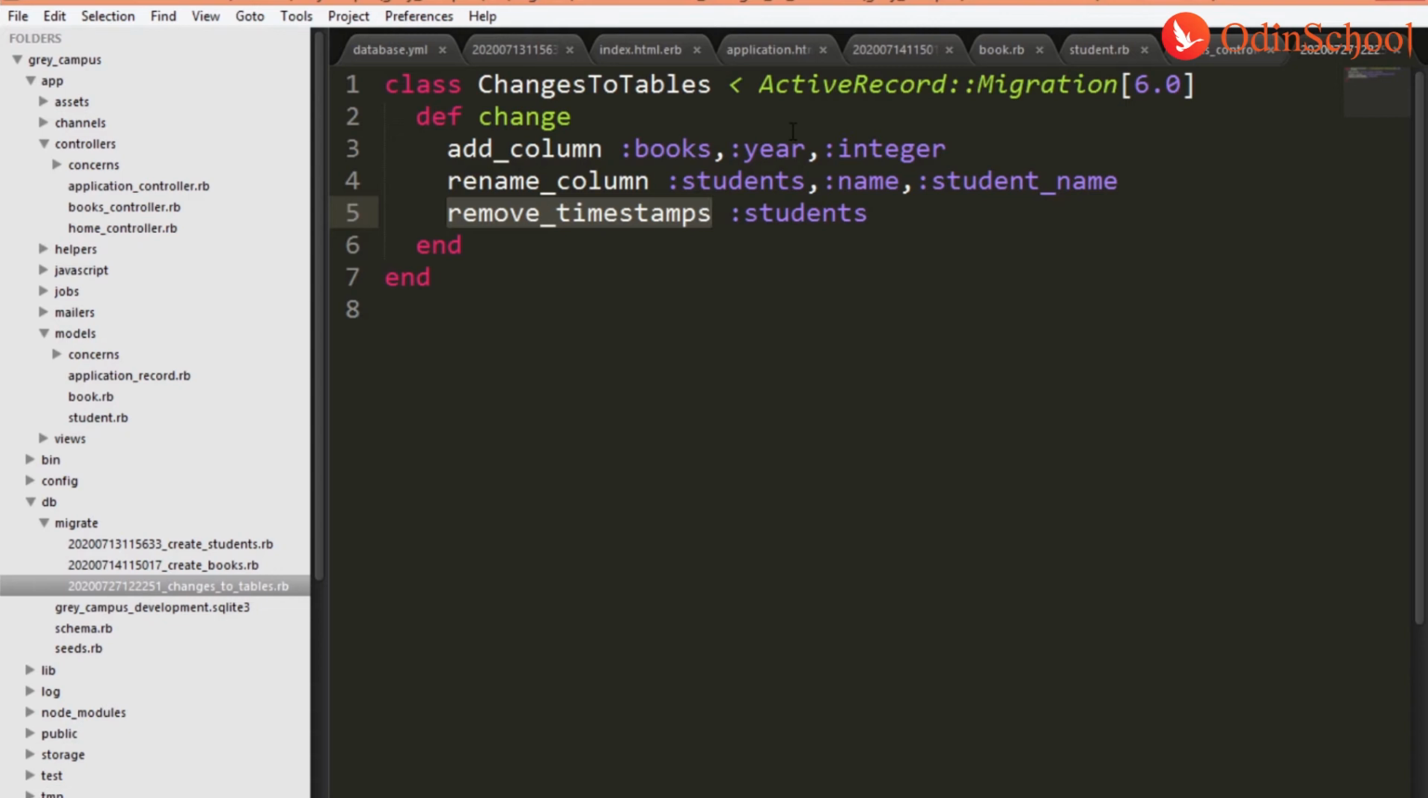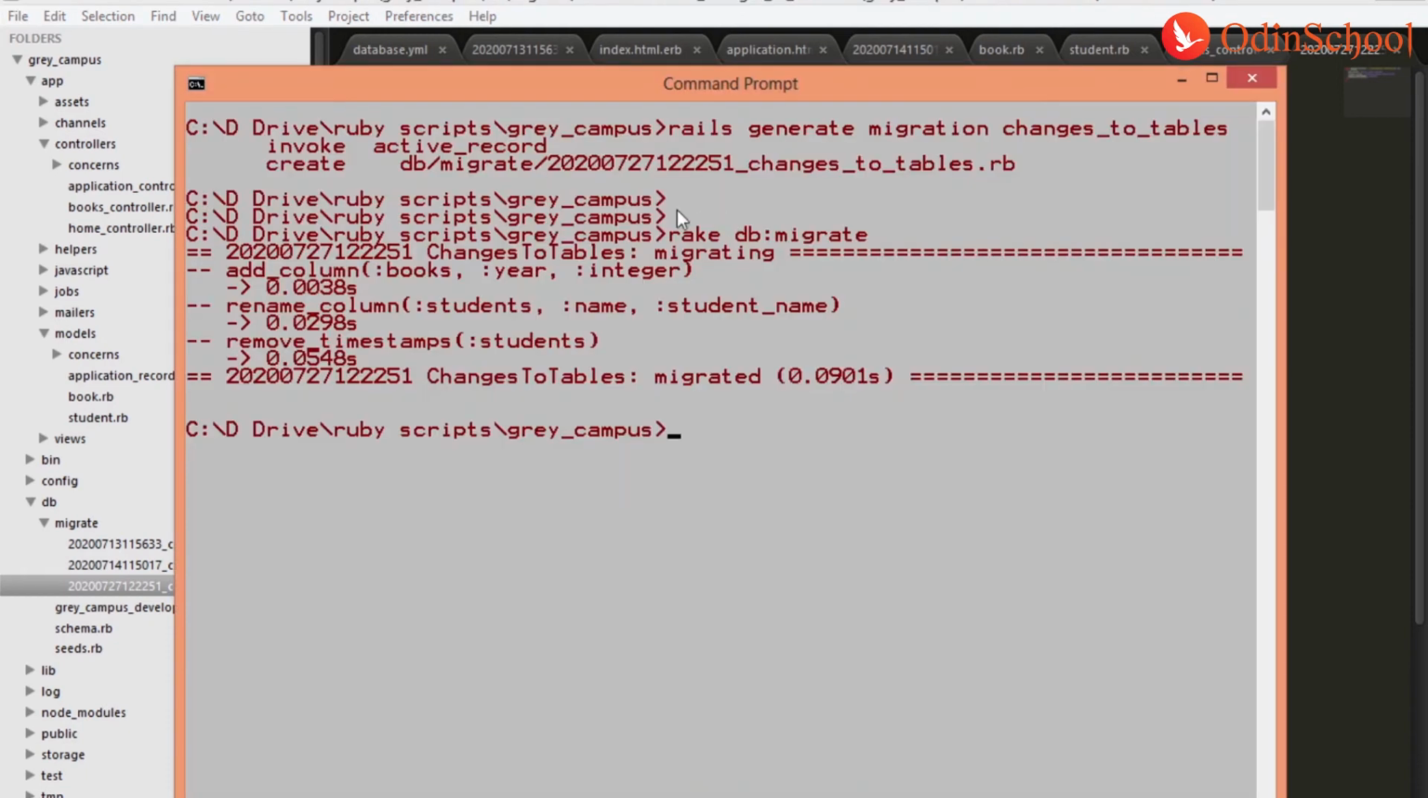Okay, so make sure you make all the changes in a single migration file before you run the command rake db:migrate. Once you have run this command, the files will get migrated. After that, you cannot add any changes to the existing migration file. If you want to add any more changes, you need to create one more migration file and add them there. Okay, so that's it about the migration.